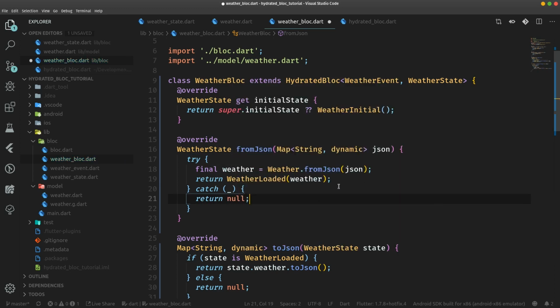So for example, if this map string dynamic is null because there is no data stored, we're going to try to parse null from JSON here. So JSON serializable is gonna throw an exception, we're gonna catch it here and return null, which in turn will make the initial state to be emitted as the initial state of our weather bloc.